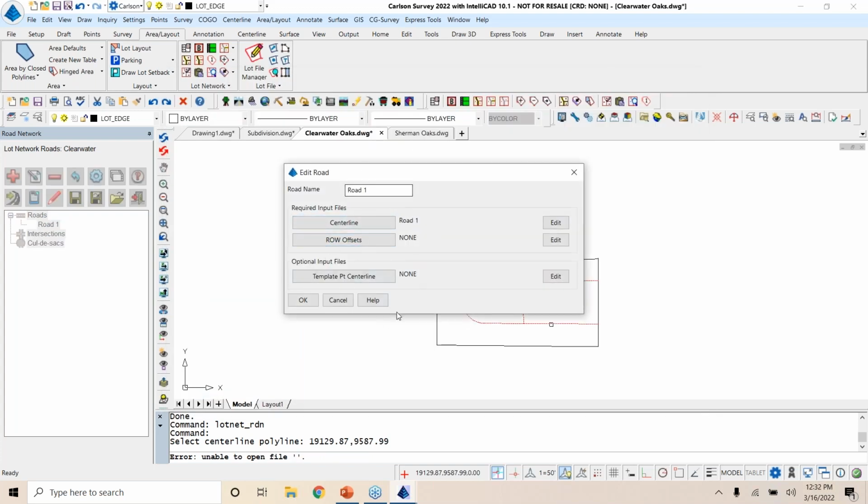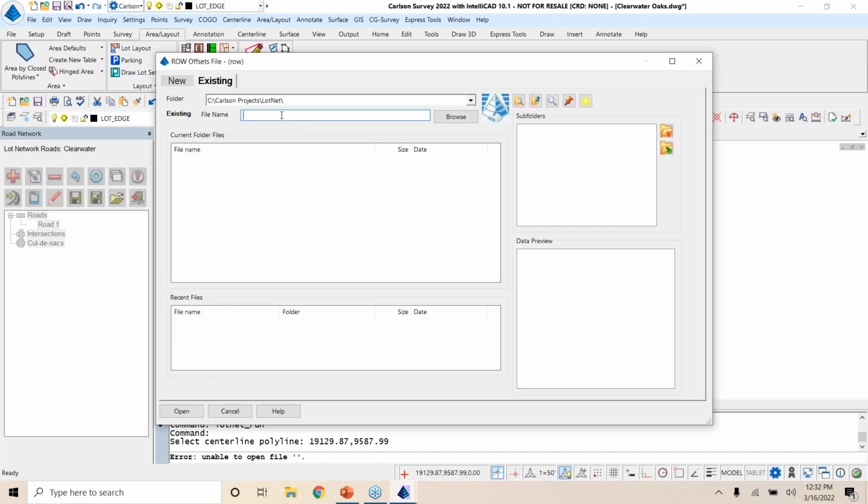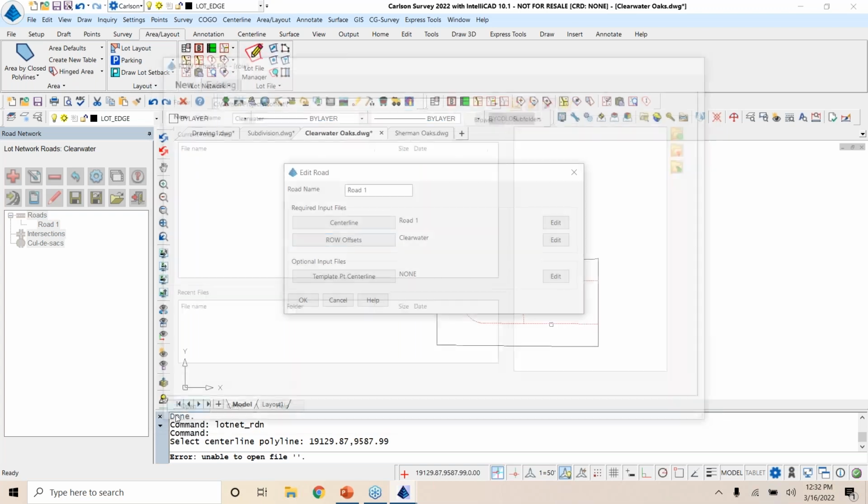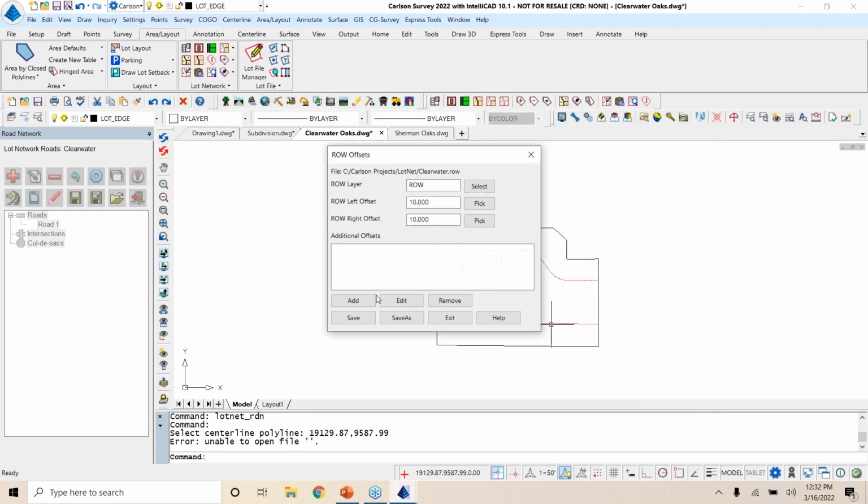And again, this is going to look different than the civil one. We're not prompted for a profile, and we don't have nearly as many options. But we will set up some right-of-way offsets. We use the same ones for each road, so we'll just call this Clearwater. We can edit that. So our right-of-way, I'm going to set at 25 feet. And that's the right-of-way for this road.